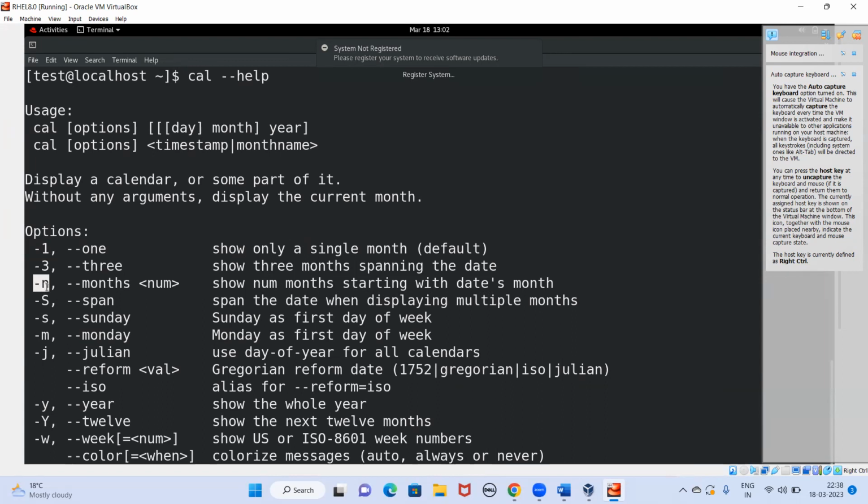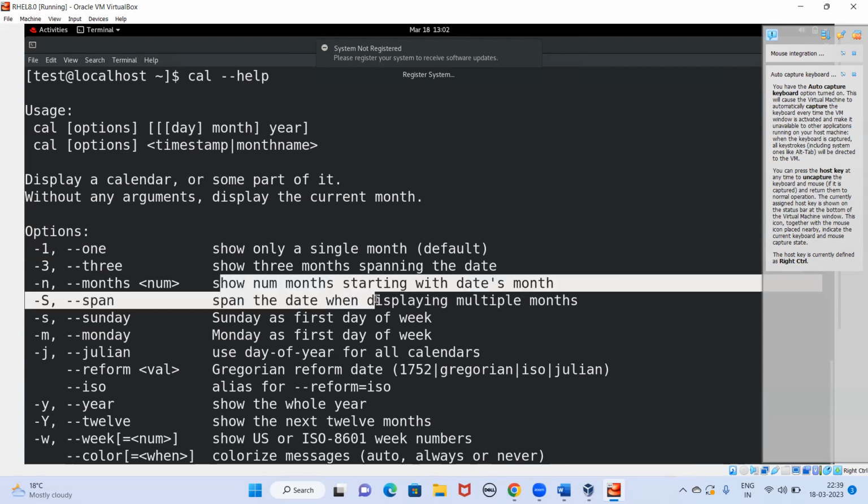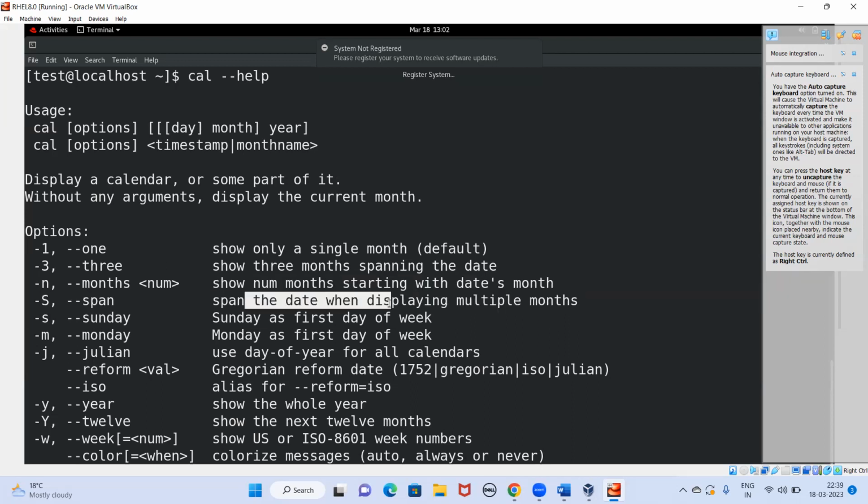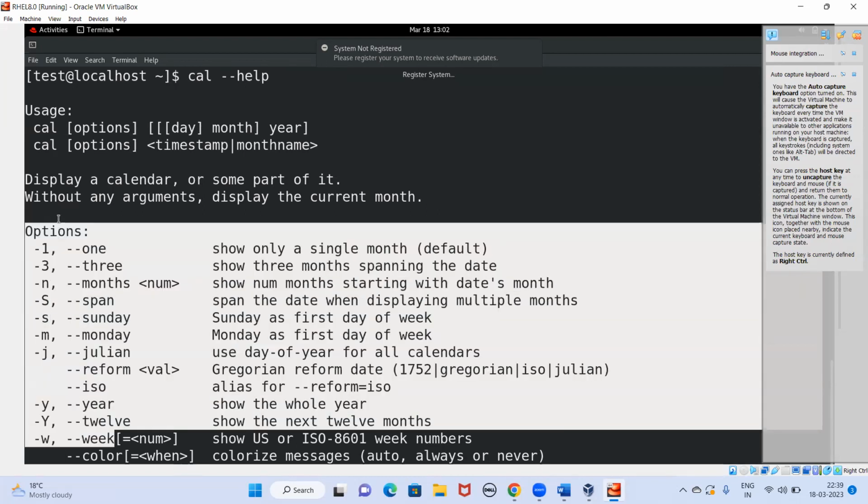If you type -n, then it will show you all the calendar starting from the 90s when Linux got created. If you type -s, then it will span the dates in multiple months, like it is going to show you the titles of every month. So these are the syntax options that we can use.